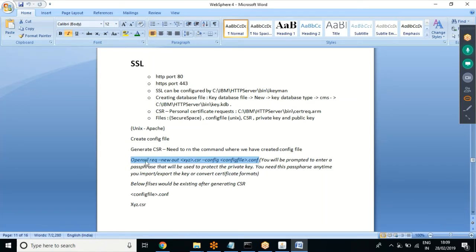-new -out, it's nothing but raising the CSR. We have some syntax: openssl req. So I'm using the openssl command. This is the main command we will be using to raise a CSR and import certificates in Linux. So through openssl we will raise the request and import the certificates. Here I'm raising a new request, and the output file you can give some name with the extension .csr, and you're taking the details from the config file. Based on that you will raise the CSR.